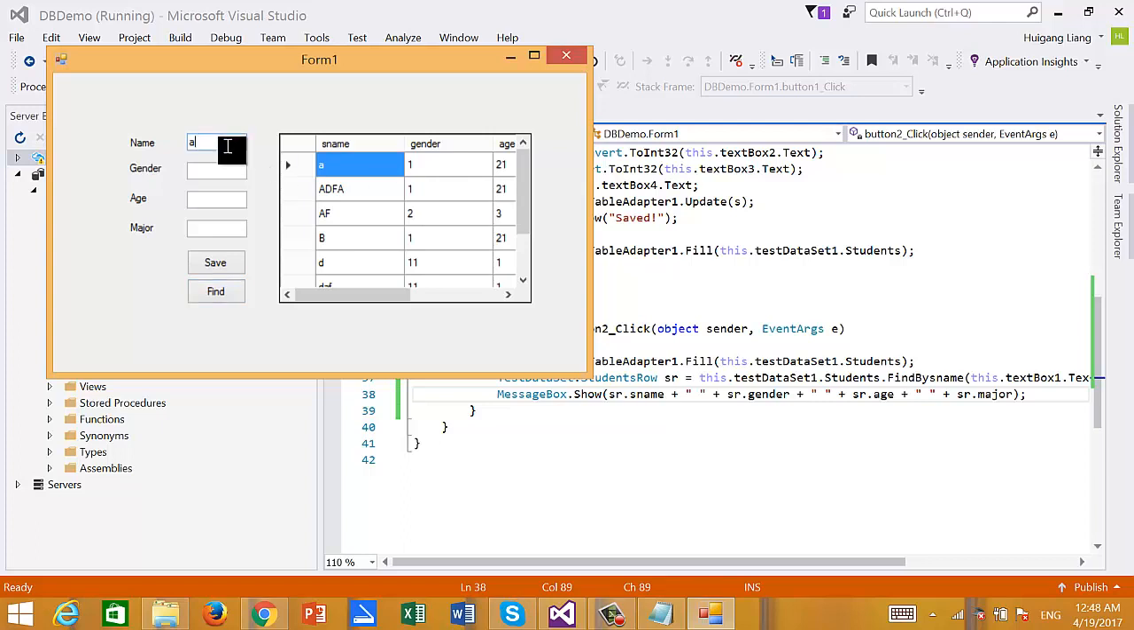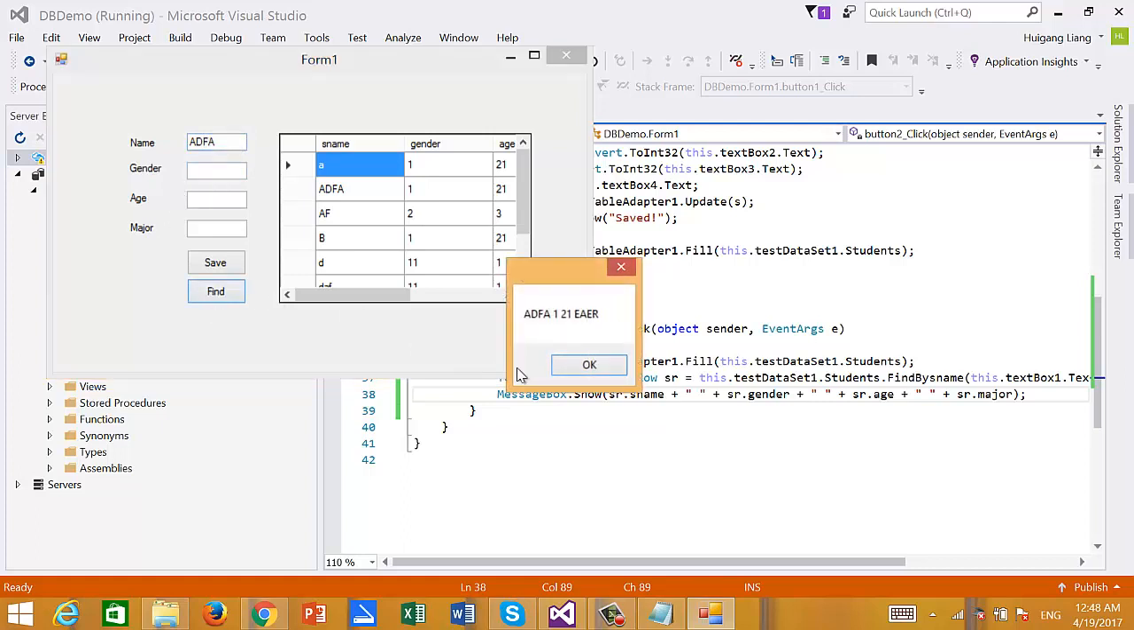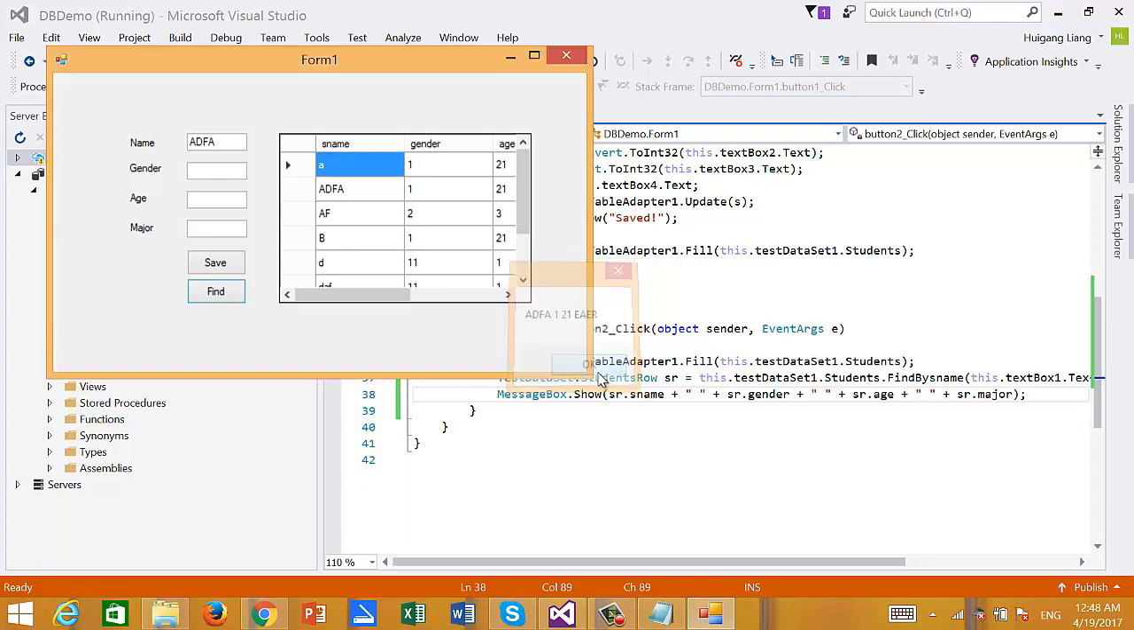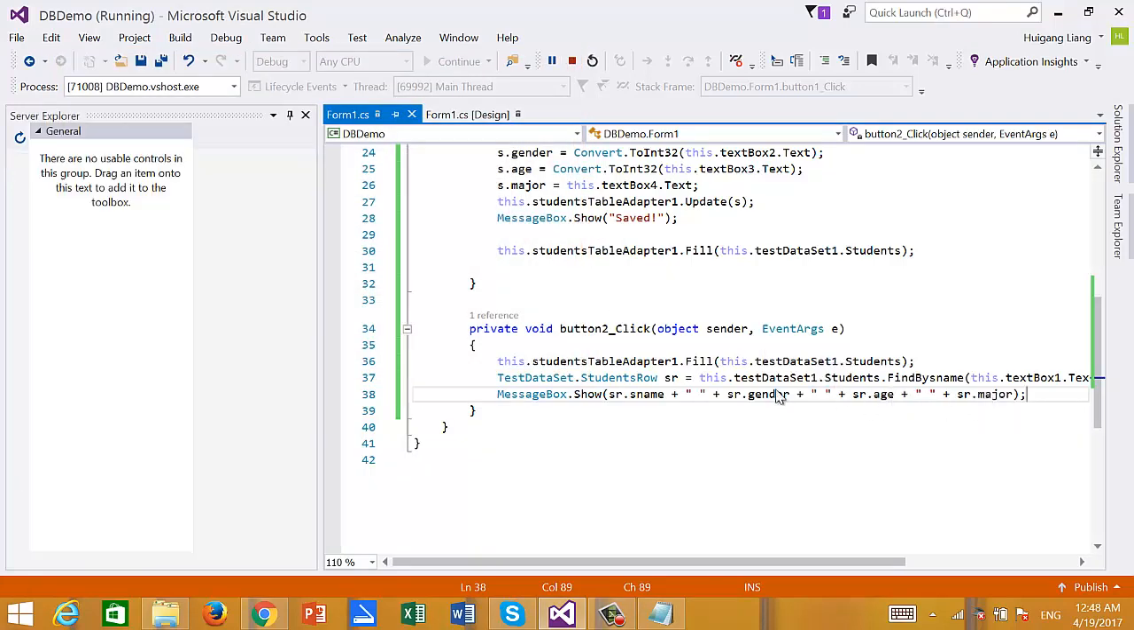Now I can search by the second record, ADFA. It will find it. ADFA 121 here, EFAR, some random information I entered when I tested the program. And now I'll show you another way to use this.